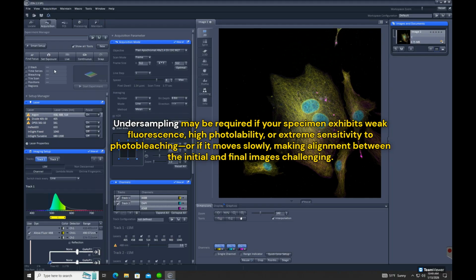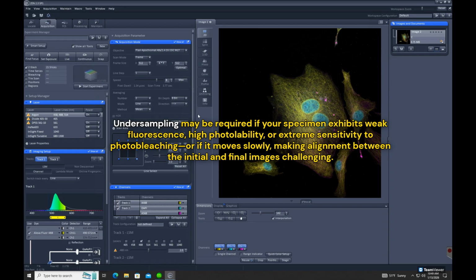Undersampling may be required if your specimen exhibits weak fluorescence, high photolability, or extreme sensitivity to photobleaching, or if it moves slowly, making alignment between the initial and final images challenging.